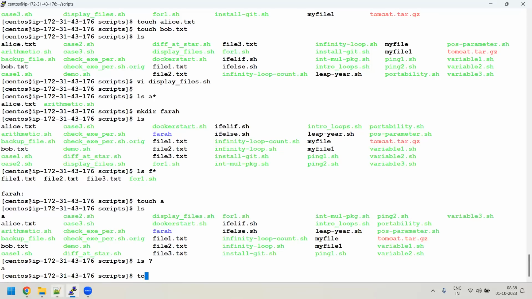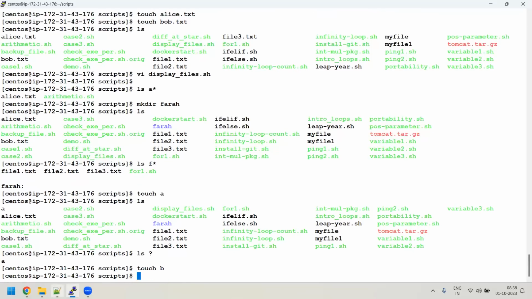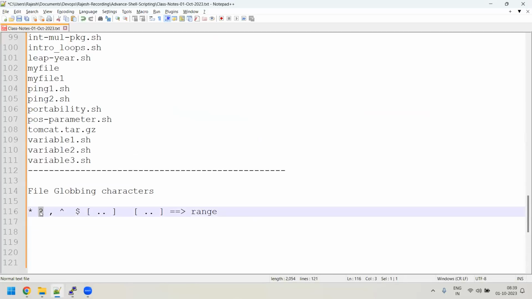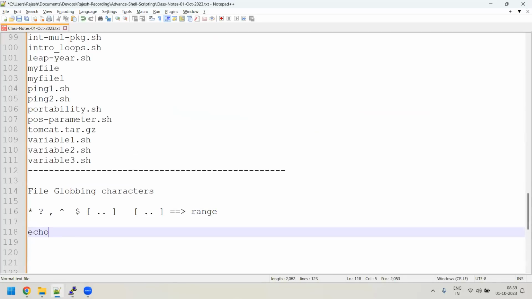So whichever file has a single character, when you do ls question mark, it will display those files which have only a single character. So one question mark stands for a single character. Now you might say, sir, I'm using this in echo dollar question mark, correct? Here the question mark has the exit status of the last executed command.